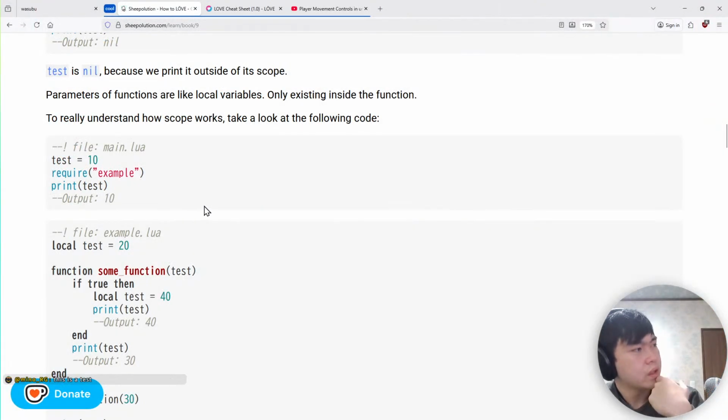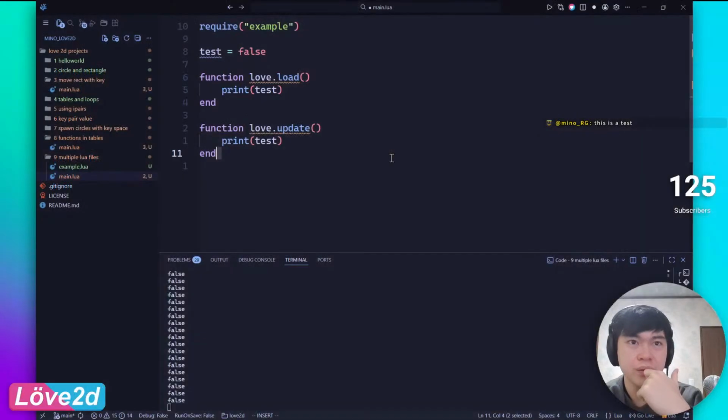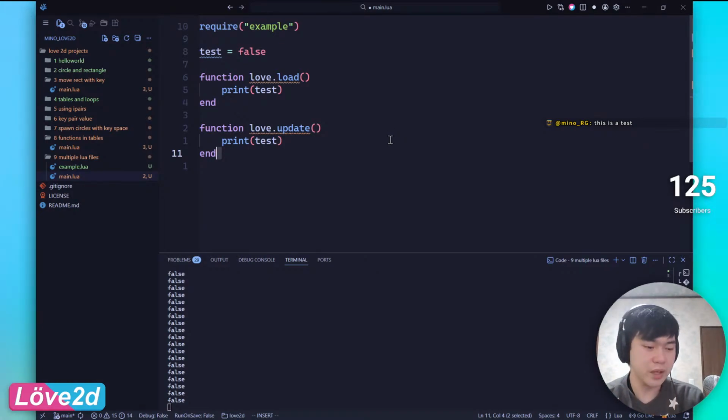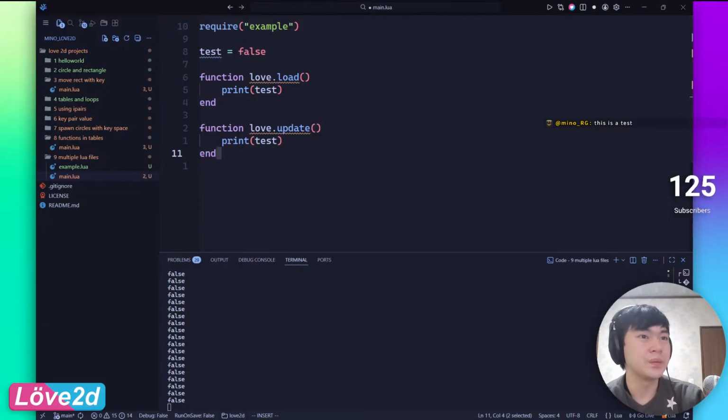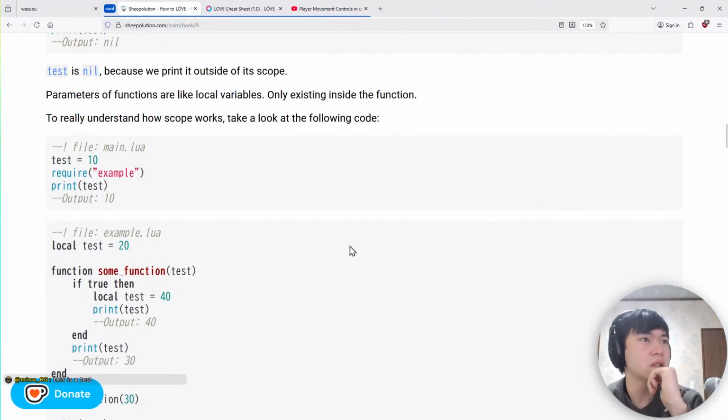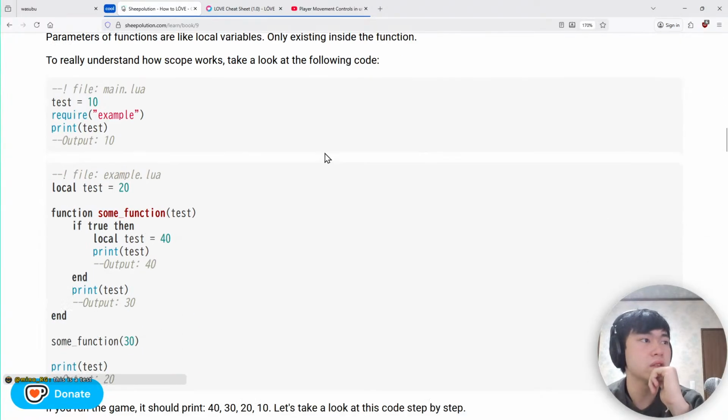We're streaming for like 1 hour and 25 minutes right now, so I think I'm gonna stop at the mark of 1 hour and 30 minutes. And I can't believe no one has commented on my horizontal stream yet. How is this possible? But anyways, to really understand how scope works, okay.